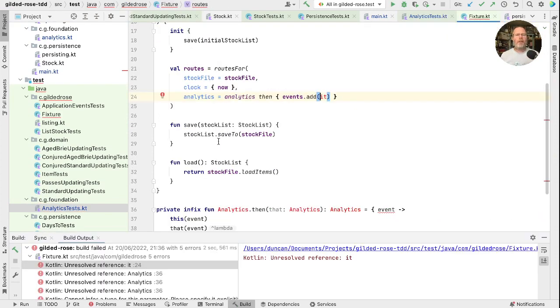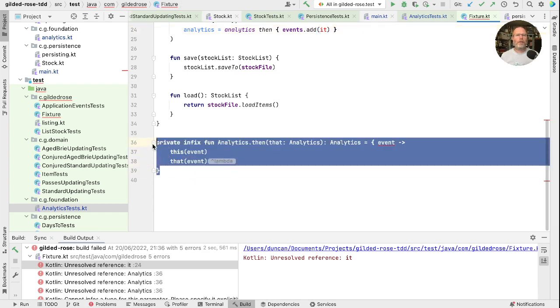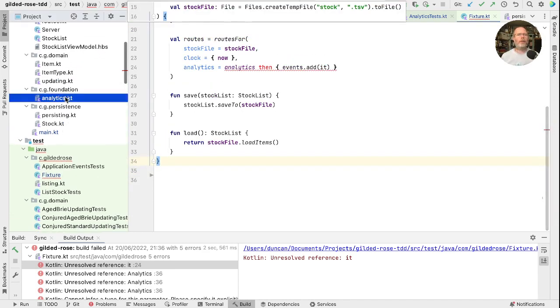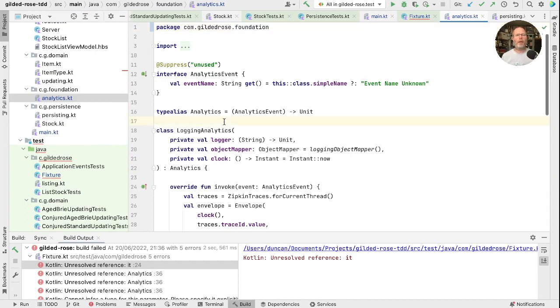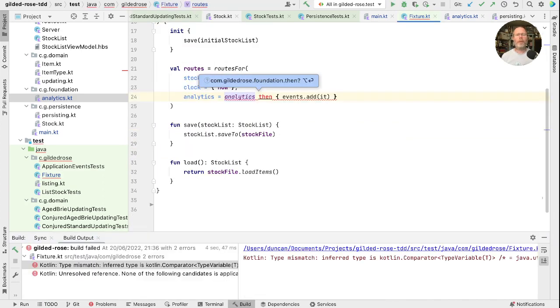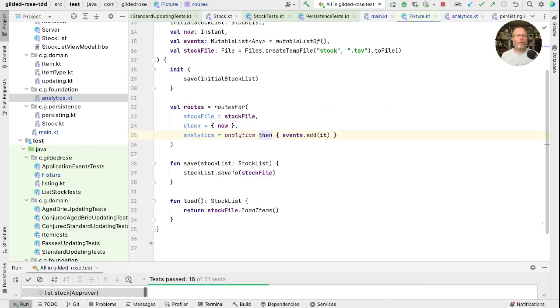And finally, in fixture, we have this analytics thing, which we use to compose analytics. It's in test code, but it feels like it would be generally useful. So let's take it out of there and put it into our analytics file, make it public. And then we just have to import it where it's used. Moving things around didn't used to be this painful.